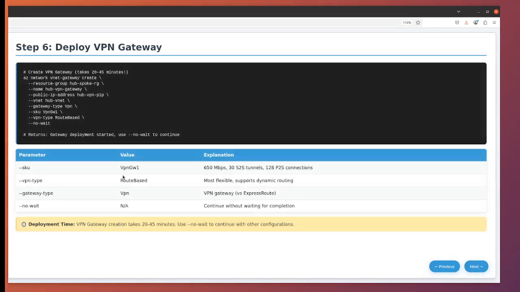Deploying the VPN gateway. Here is where we create the actual VPN gateway in the Hub Vnet. This is a significant step, because VPN gateways can take 20 to 45 minutes to deploy. So, grab a coffee. I am using the VPN GW1 SKU, which provides up to 650 megabits per second aggregate throughput and supports up to 30 site-to-site connections.